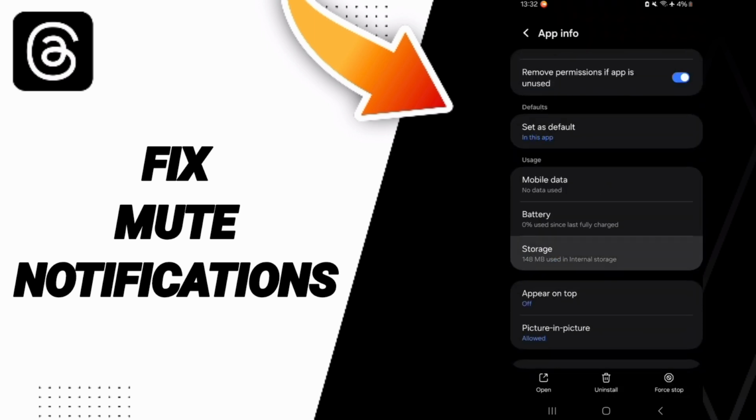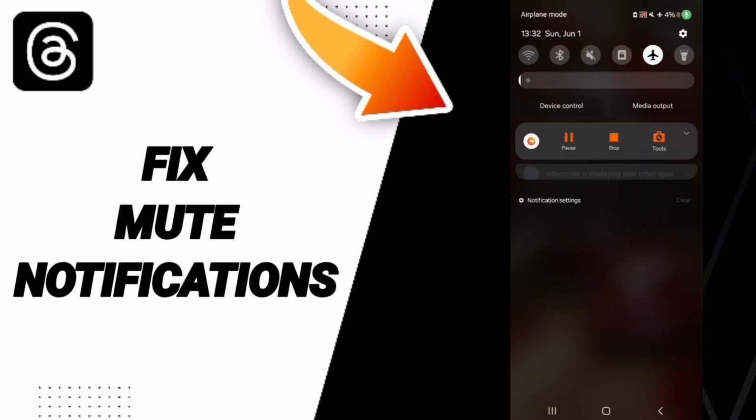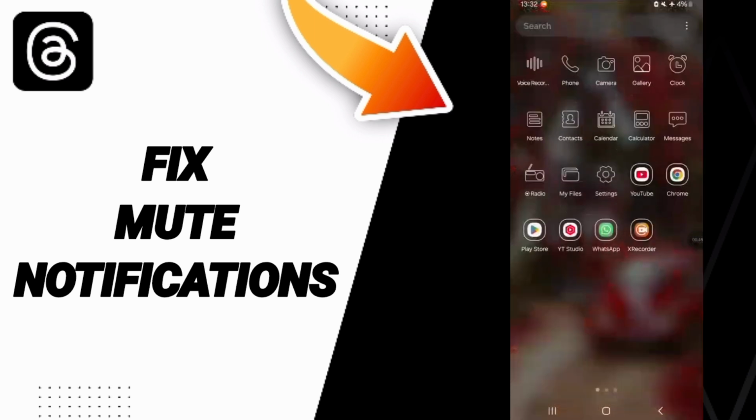Here we click on Storage. Then we click on Clear cache. Here we'll turn off your Wi-Fi and you will turn it on again to fix that problem.